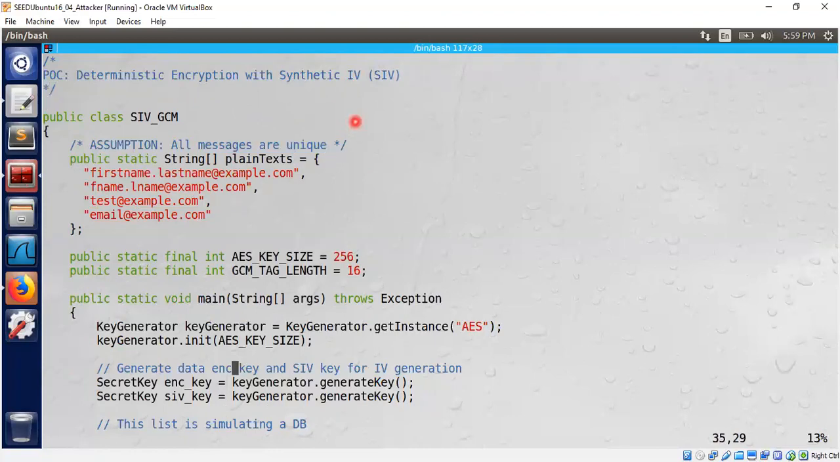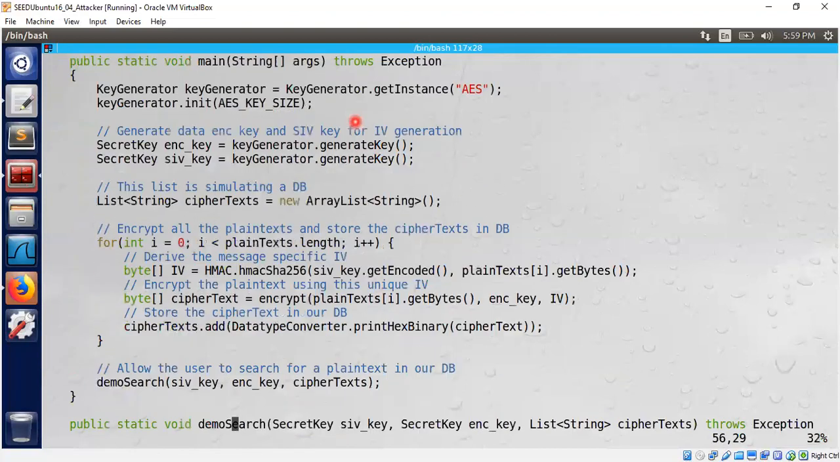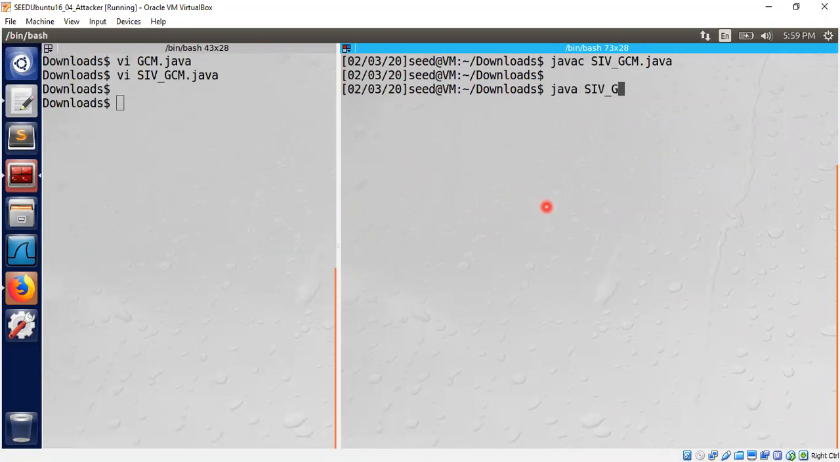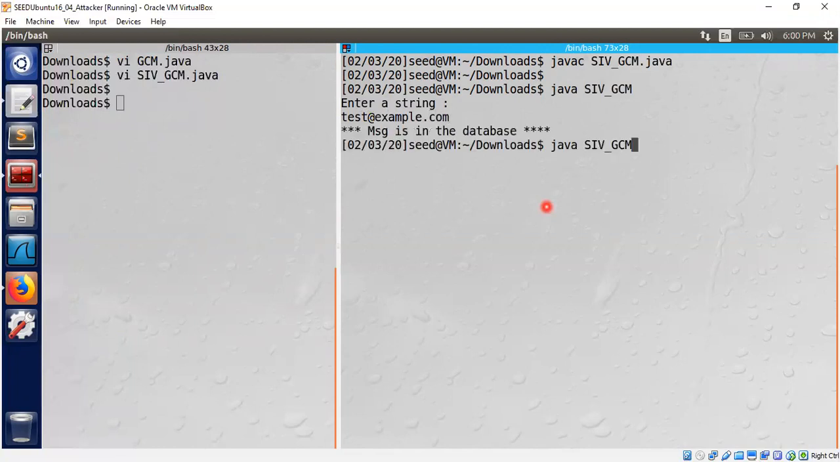Okay, so let's just run it and see how it works for us. Now I will just write GCM. The program is encrypting all of the list elements that we put in our plain text list. And now it's asking, do you want to search for something? Let's say we search for test.example.com, which we know exists in our database. Okay, it says it exists. So what about something that doesn't exist? Let's just type something. Okay, error message, it's not in the database.